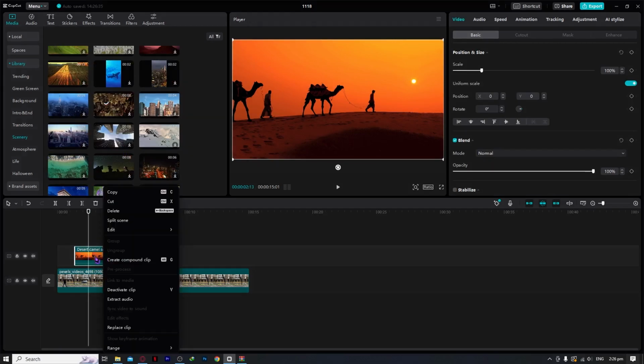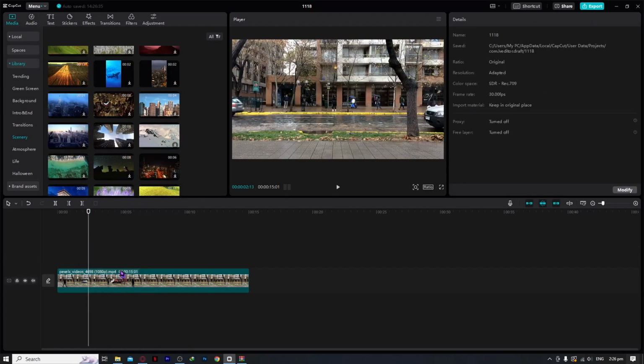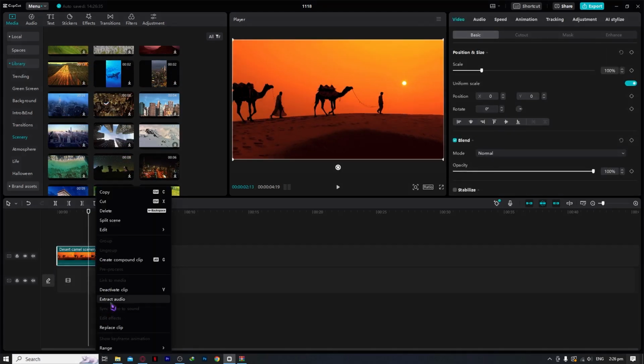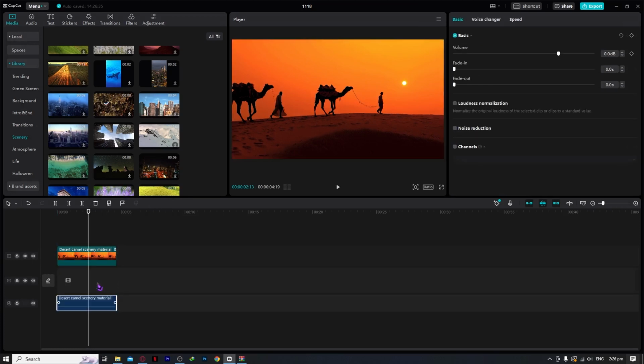So as you can see in this clip, since it has sound, when we right click on the clip we can extract audio, and when we click on it, now we have the audio separated, and it's automatically added to your timeline.